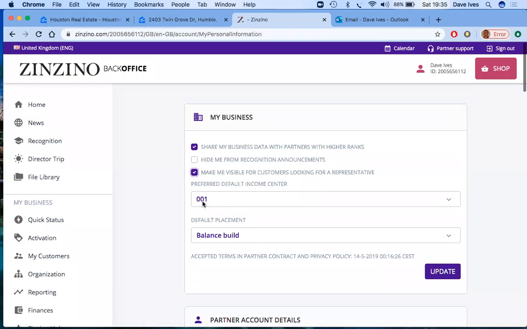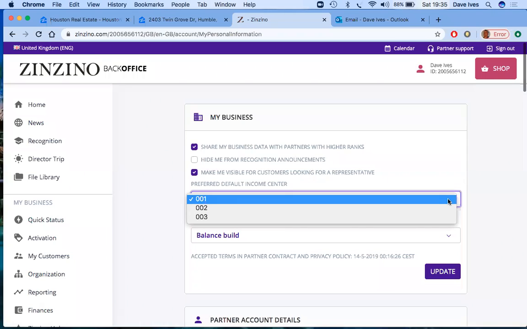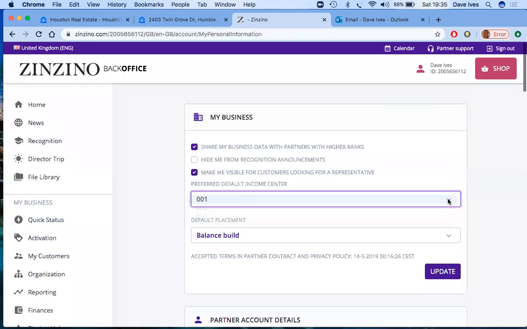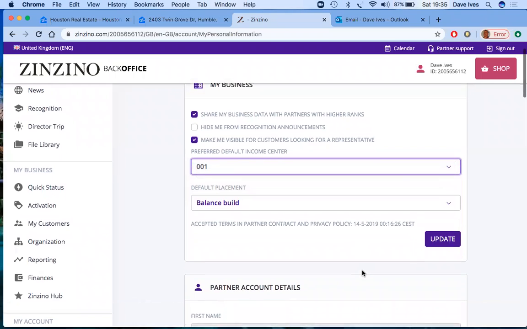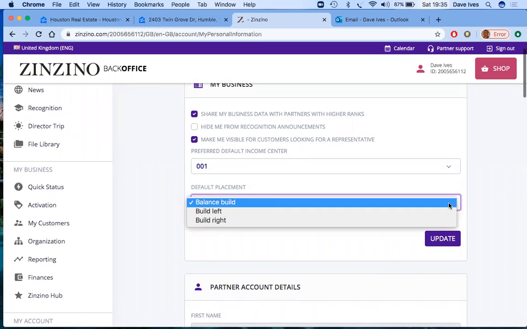Then make sure that this is selected as your preferred default income center. That's a whole other training. But when you enroll with one of the enrollment packs, you get 3 business centers, and initially you are building position 001. Again, we're going to have another training on that for you. For your default placement, you have three options: balance, left, or right.